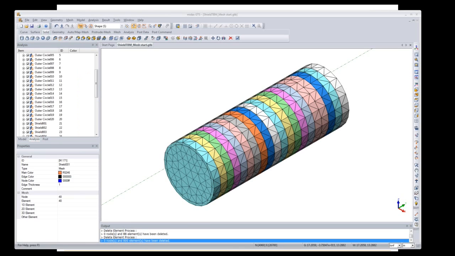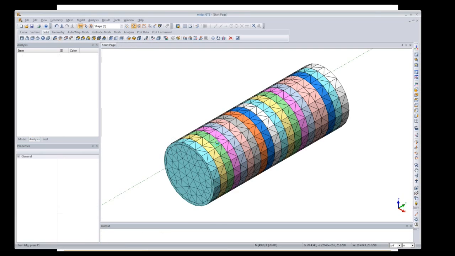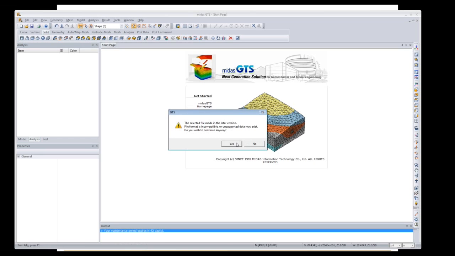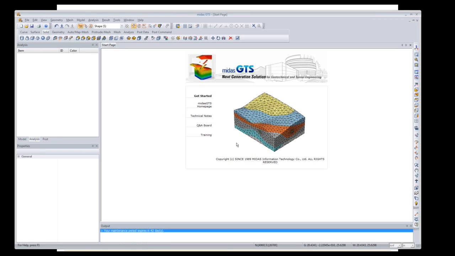So for this, let me open the next model file. I'm not saving any changes to my initial model files so that I can use this over and over again, or I can share it with all my users of the software so that they can also practice after this training session.